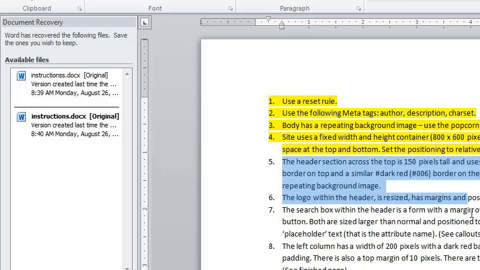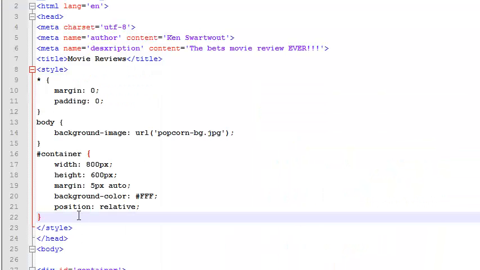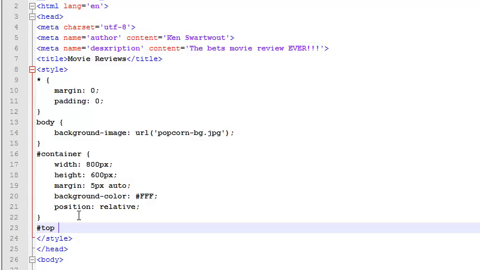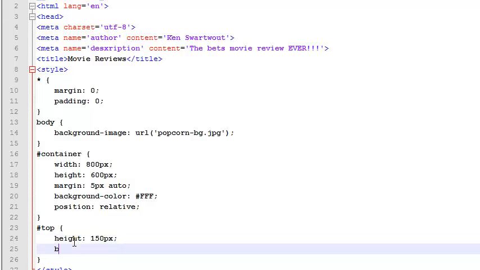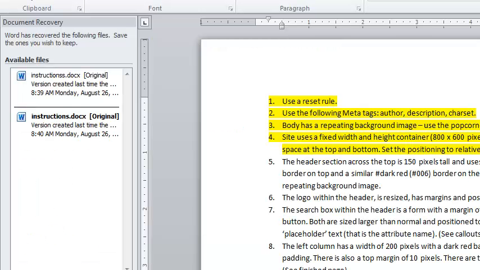Done with that. So now we're talking about the header section. I actually called it top. You can call it header if you want. It's 150 pixels tall and it has a 10 pixel dark blue border on top. So I think I called it top. So the height is 150 pixels. Has a border top of 10 pixels. It's solid, and it's 009, I believe, is the hex value on that.